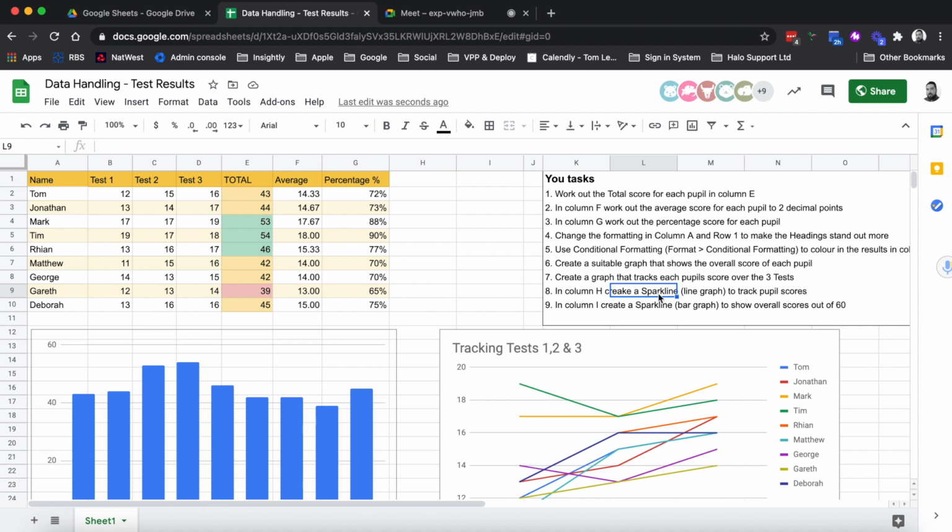Now I'm pretty sure this is unique to Google Sheets. I don't think Excel and other spreadsheet platforms have this. But what it basically does is, in column H, create a Sparkline line graph. So what I'm going to do, let me show you what one is, because it'll be immediately apparent, because you're probably scratching your head thinking, what is a Sparkline graph?